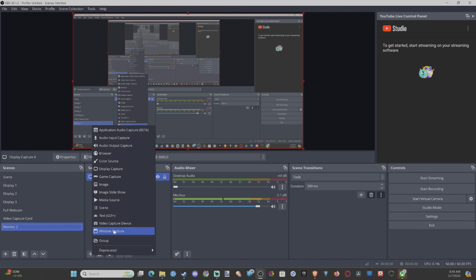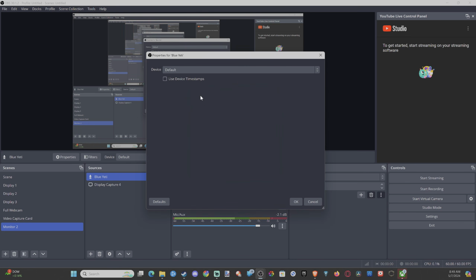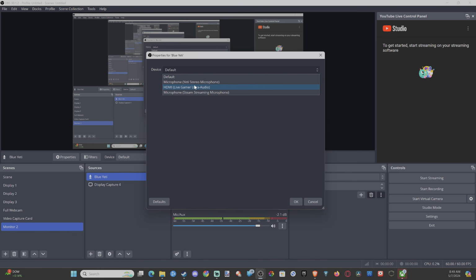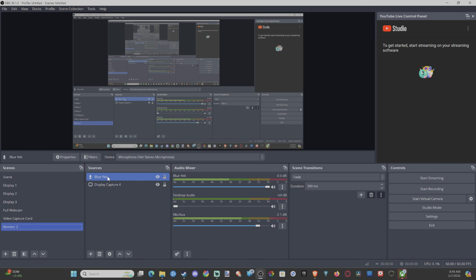And OBS makes it very easy to add a microphone in here. We just want to go to where it says audio input capture and select this. And it has a little microphone symbol by it. And then we can just go to a new one. So let's go to Blue Yeti. That's the one I am using, Blue Yeti. And go to OK. And device default and drop down to your microphone, Blue Yeti. OK. And select that. You can see my Blue Yeti is added on here.